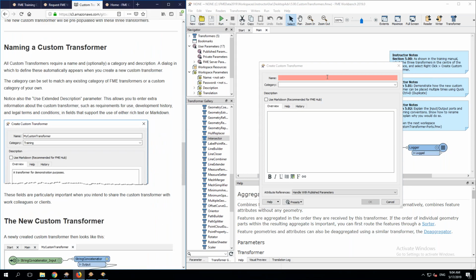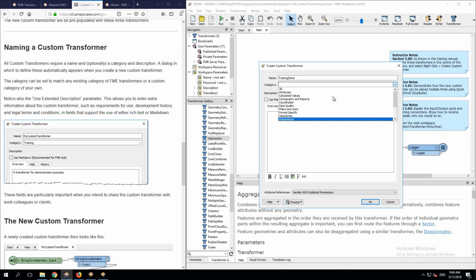This dialog says, okay, you're creating this new transformer. What do you want to call it? In this case, I could just call it my custom transformer or a training demo or whatever I like. Obviously, you'd usually give it a name that actually means something for what the transformer is doing. And you can give it a category as well. The category is the same as the categories in the transformer gallery in the navigator, so you have all of those listed that you can select from. I could say it should go under rasters or geometries, but I can also make my own category up and say this one is going into the training category.